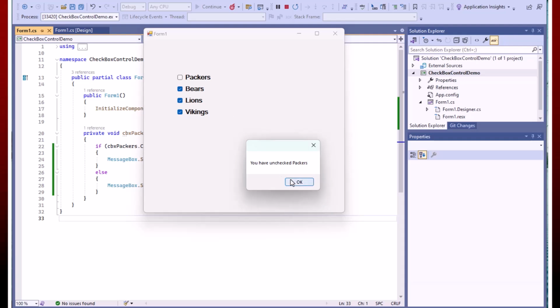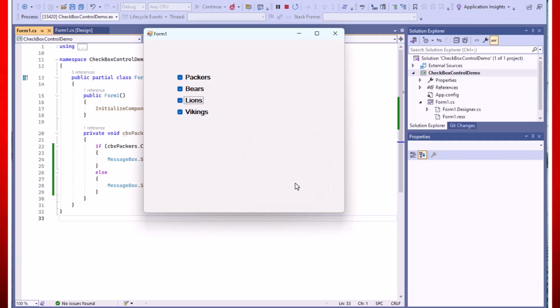Interestingly enough, if I check the Packers again and set it off on there, I can tab through, but notice that my tab index is not set properly. I'm bouncing from Packers to Lions to Vikings to Bears. By hitting the space bar, you can uncheck these things.